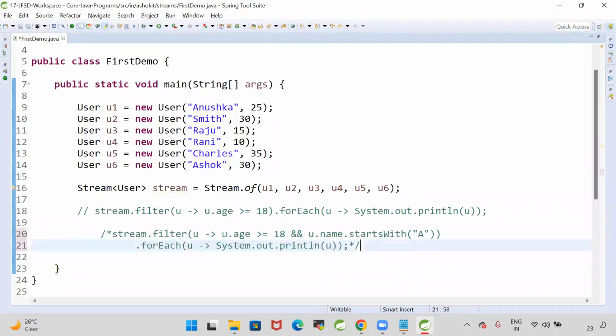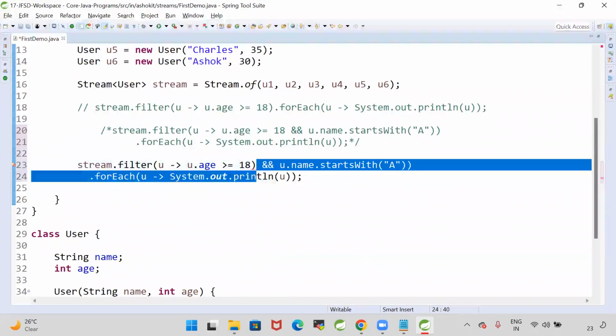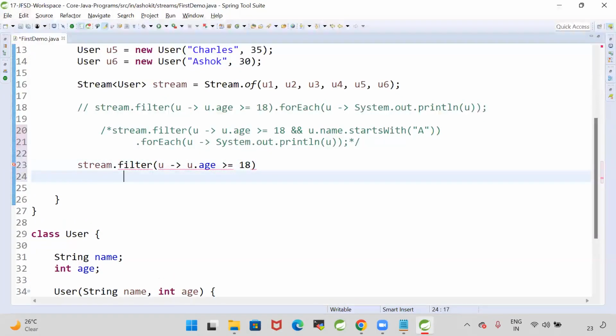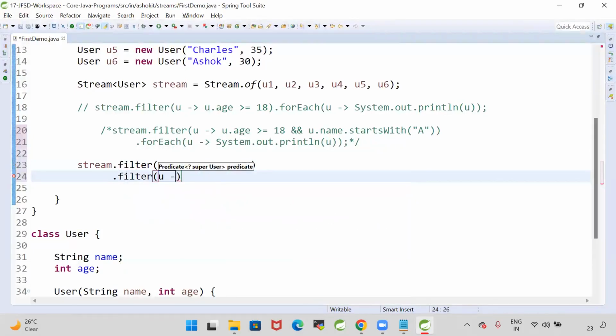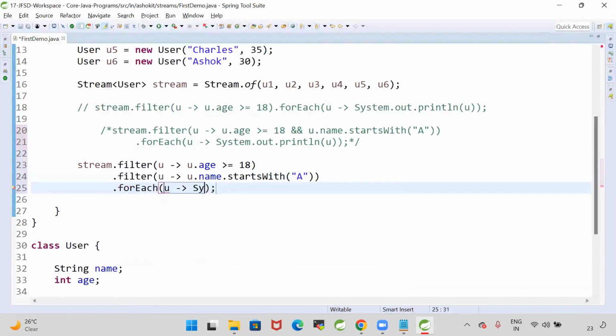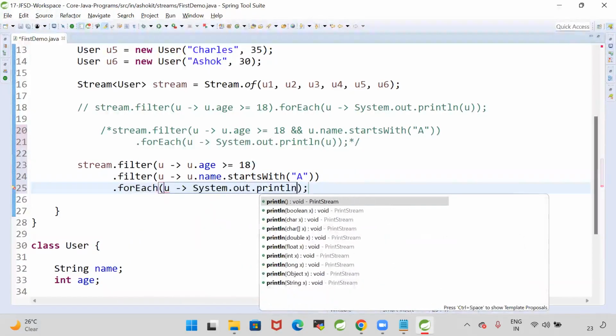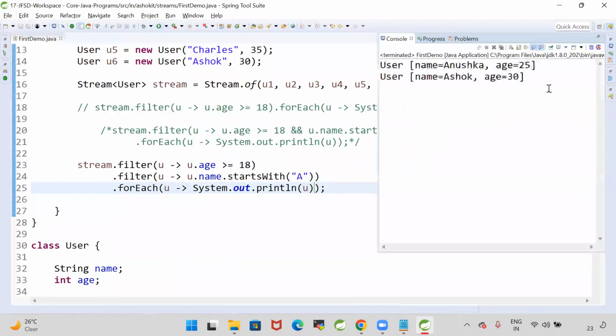You can call the filter method two times also. u dot filter with the u dot age. And again, you can call the filter, because filter method will always give a new stream only. Now u dot name dot startsWith A, then dot forEach u, System.out.println of u. You can call the filter method two times also, no problem. Two filter conditions I'm executing, same output.